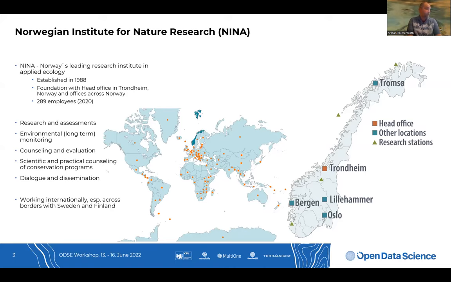We're working quite internationally, as you can see on the map, but especially across country borders towards Sweden and Finland, especially since the Fennoscandian Peninsula is kind of a natural unit, and the species that we work with don't care about political borders. So for us, working internationally and across borders is quite natural.